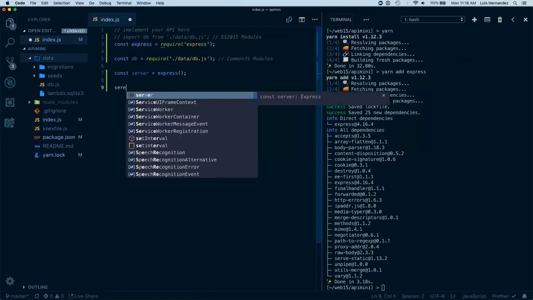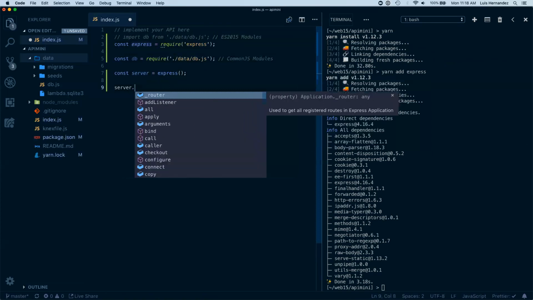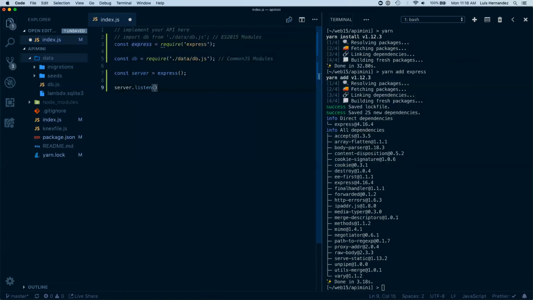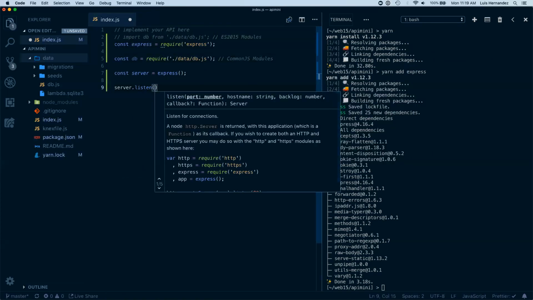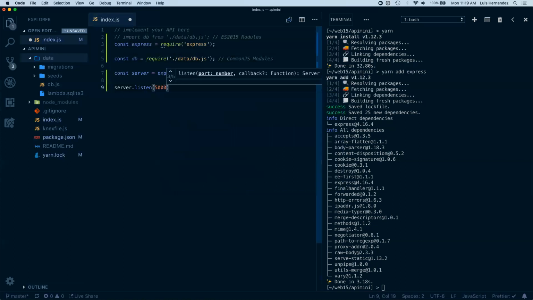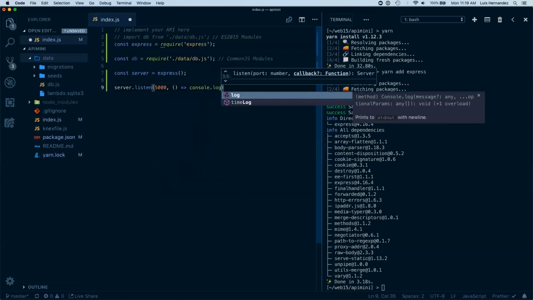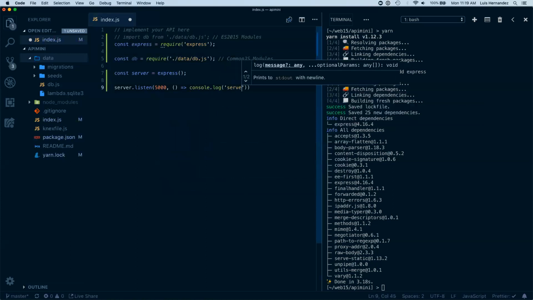So I could say server dot listen, passing it a port, and we're going to talk about port in a minute. Let's say 5,000, and then I could have an optional callback function. We're going to have one just to have a message on the console. So I'm going to say console.log server running. Okay, cool. So that's all the code I have. We're going to come back, and I'm going to give you time to continue.